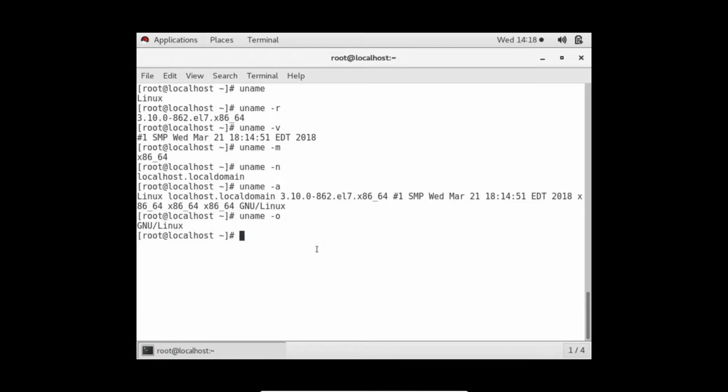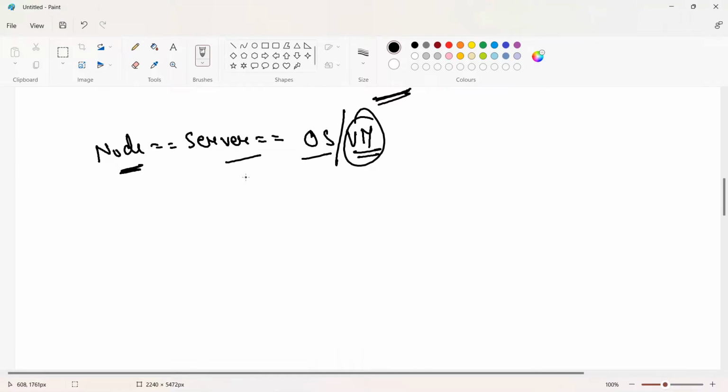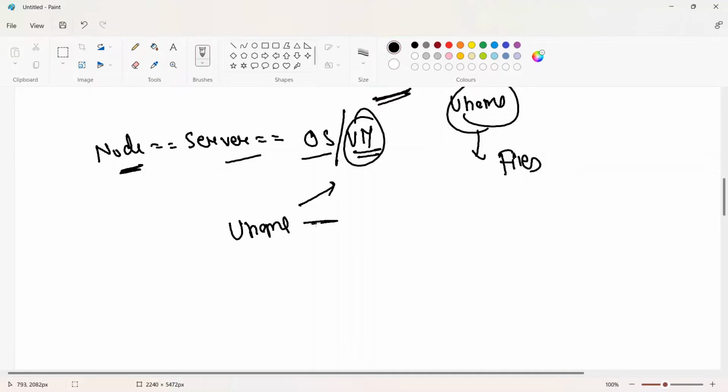Now the main point comes here: what if we don't have this command uname in our system, and we want to check all of this using some file? uname is also doing the same thing. uname goes to multiple files in the background for multiple options, and from those files it fetches information and gives us the output on the console screen. Now what are those files?